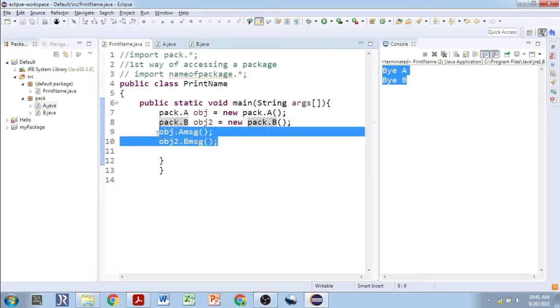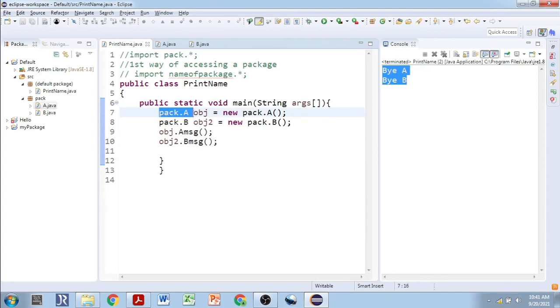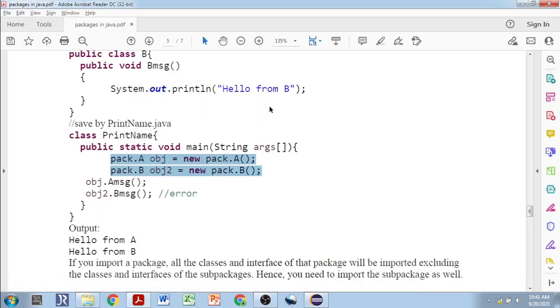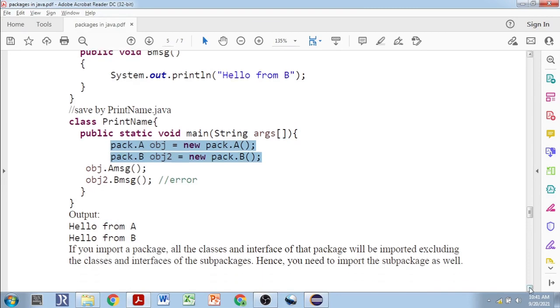So how we are specifying here? The fully qualified name. The fully qualified name, that is pack.A and pack.B. So no need to import anything over here. But this process will take more time for you. Better to import at the very beginning.